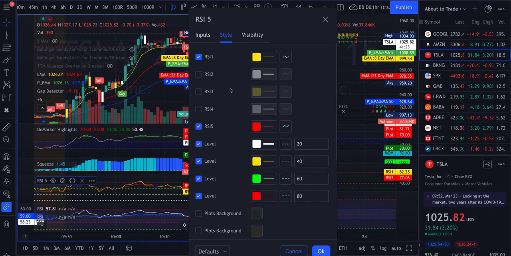And then the other thing you're going to do is take off RSI 2, take off RSI 3, and take off RSI 4. You're only going to use RSI 1, RSI 5, and the levels. That's it. All right.